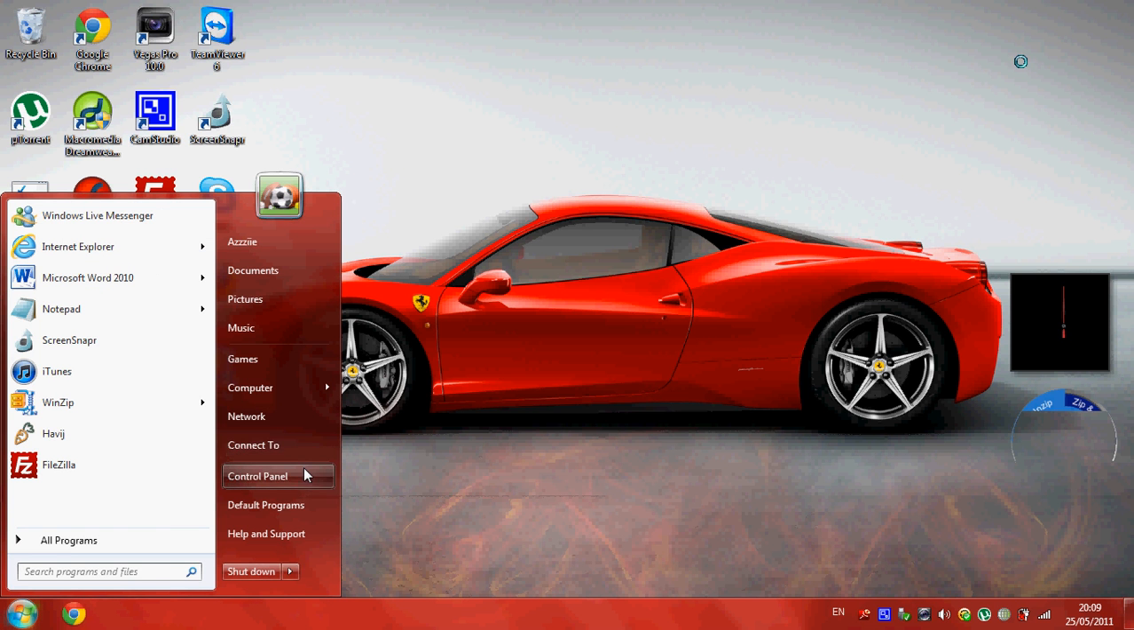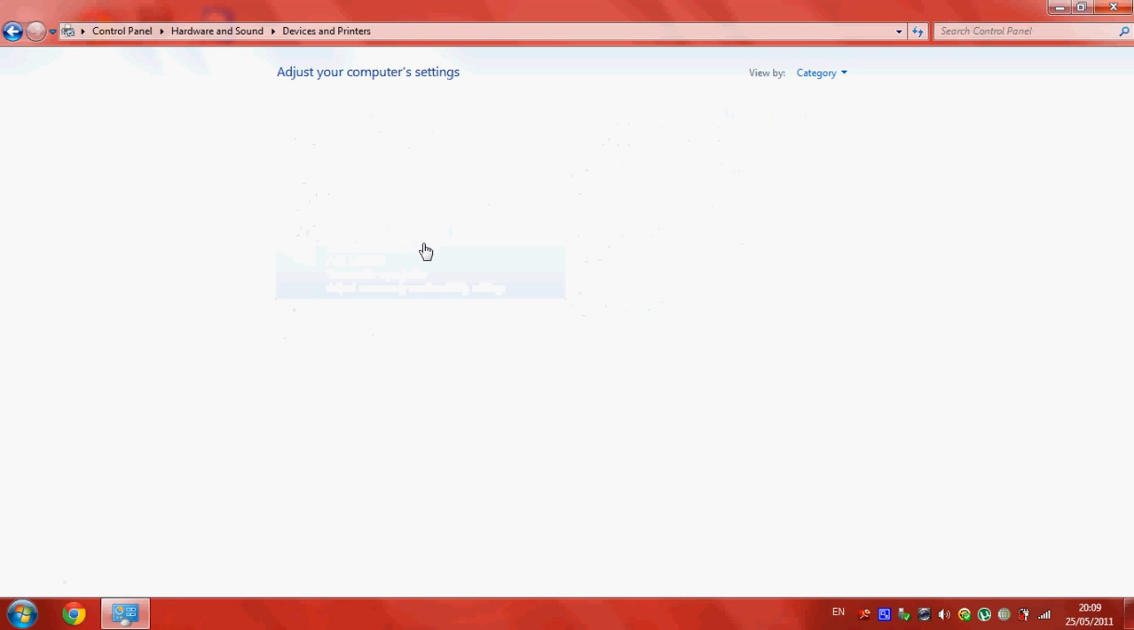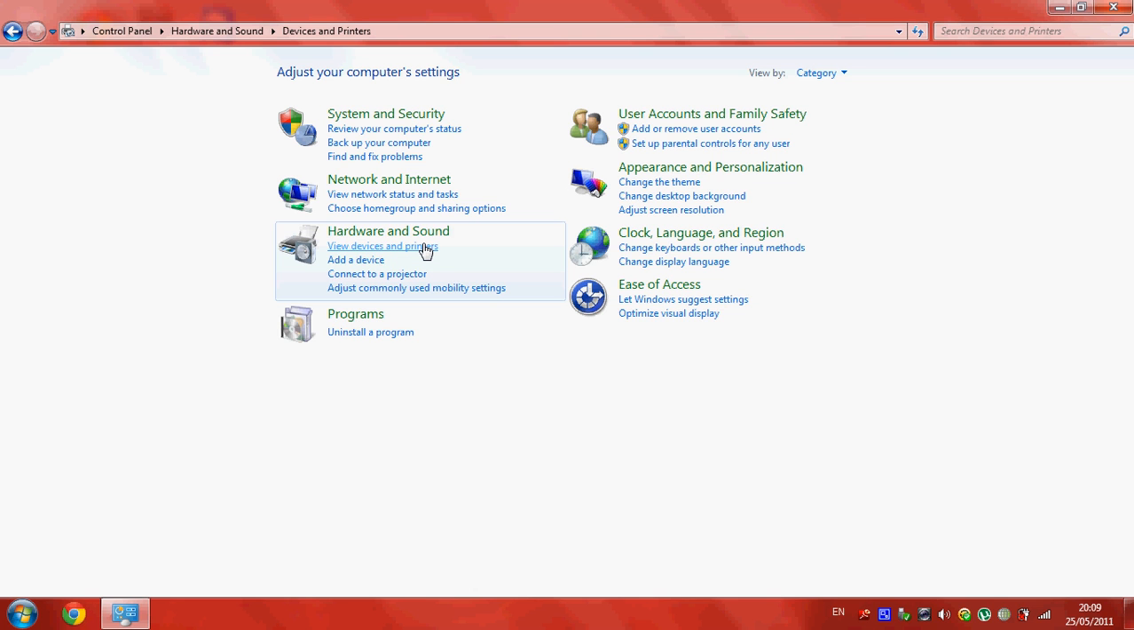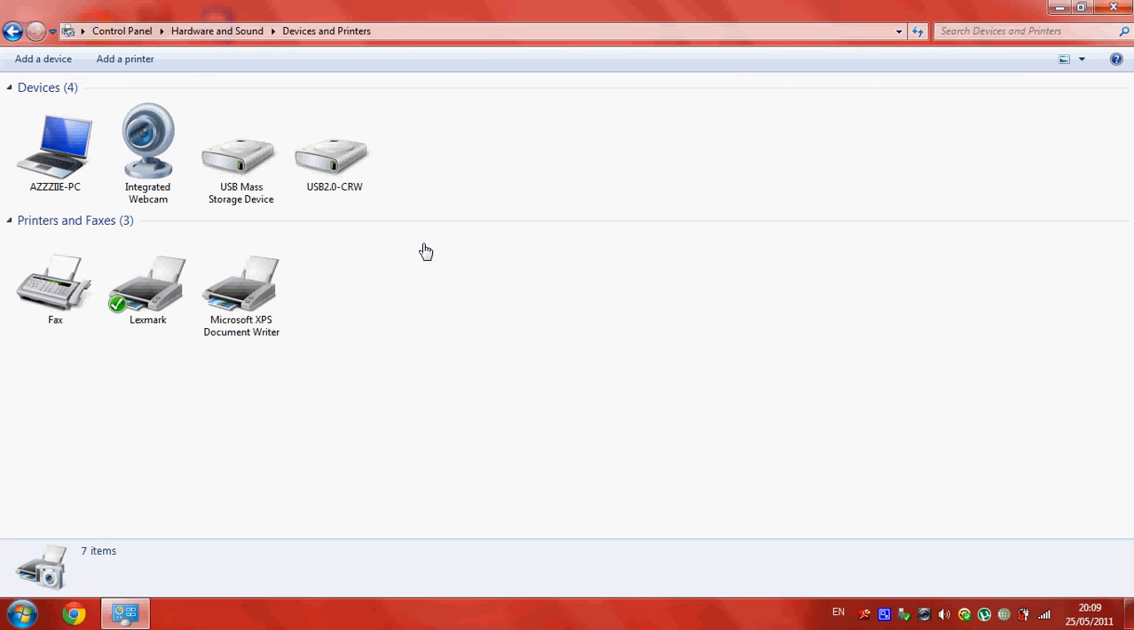Start off by clicking on Control Panel. You then have a window showing several options. You can then proceed by clicking on View Devices and Printers, which is here. Right, as you can see, here below are three, one's a fax machine and two of them are printers.